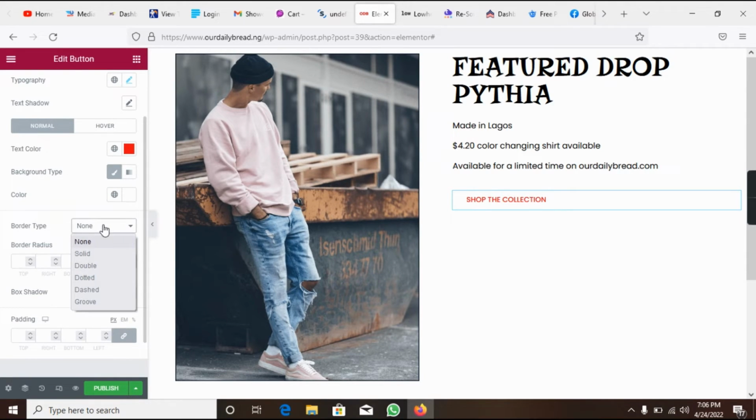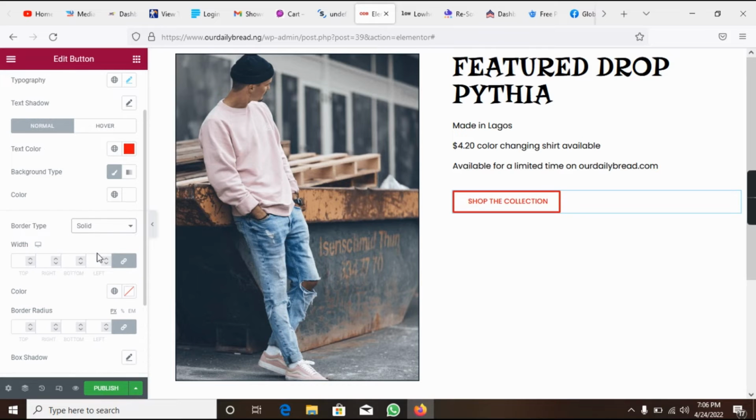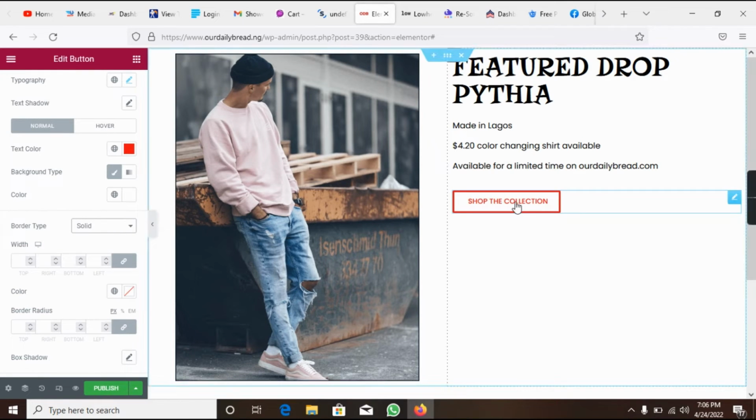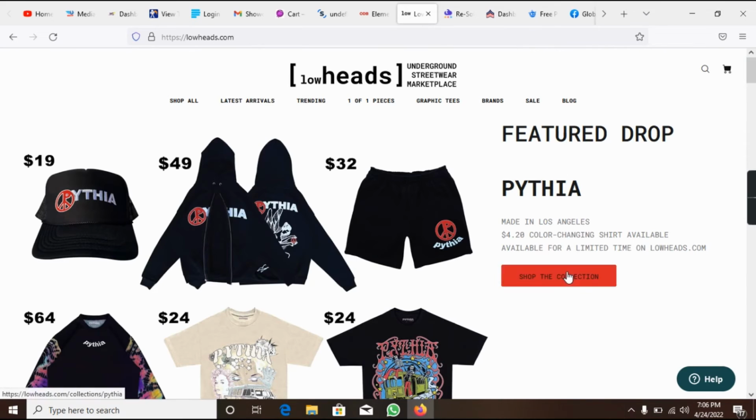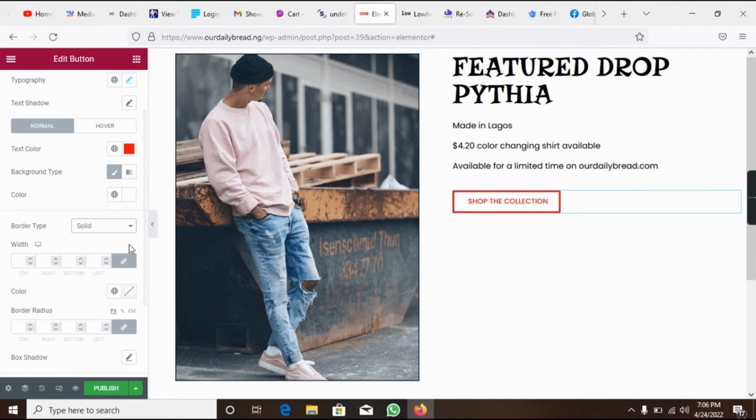And they also added something. They added a border. We can see the border color. So it's basically looking like Low Edge already. But this border is too big. You can reduce your border here.